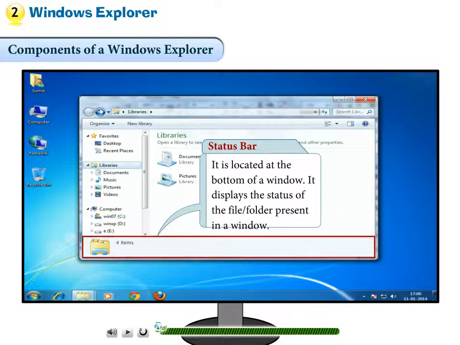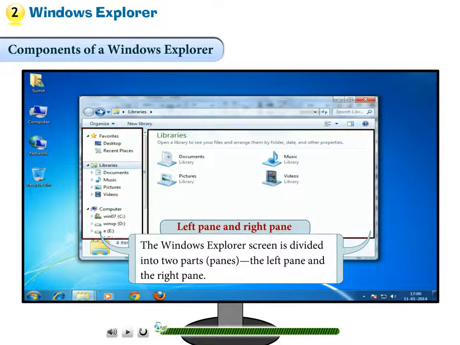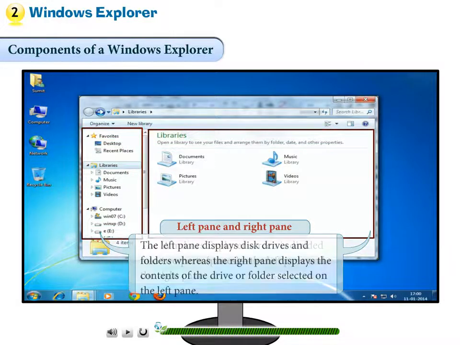Status bar. It is located at the bottom of a window. It displays the status of the file, folder present in a window. Left pane and right pane. The Windows Explorer screen is divided into two parts, panes: the left pane and the right pane. The left pane displays disk drives and folders, whereas the right pane displays the contents of the drive or folder selected on the left pane.